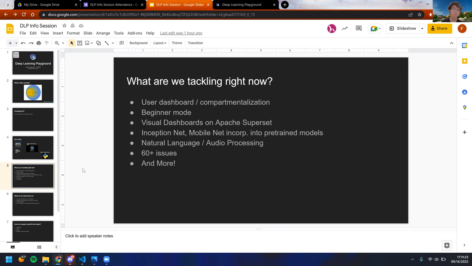Some visual dashboards using Apache Superset, some other neural nets, pre-trained models, natural language and audio processing, and a couple more issues right now on our GitHub. We have 60 plus issues, and we are continuously finding more and more ways we can improve our project. So if you have any ideas, we're more than happy to accommodate them.